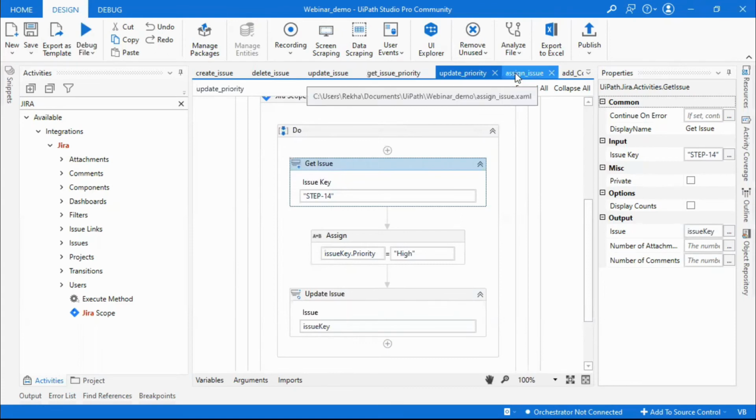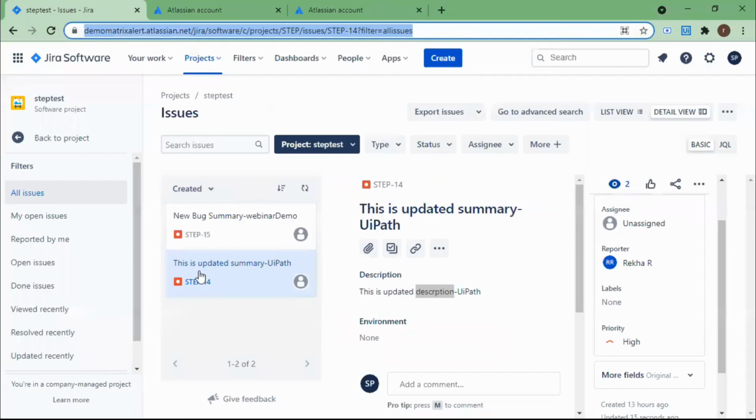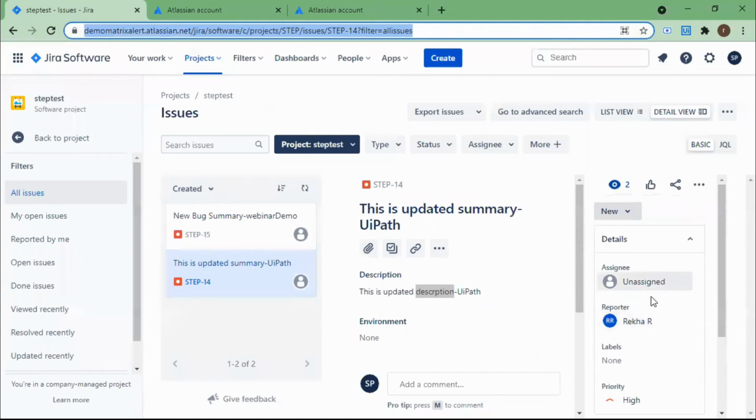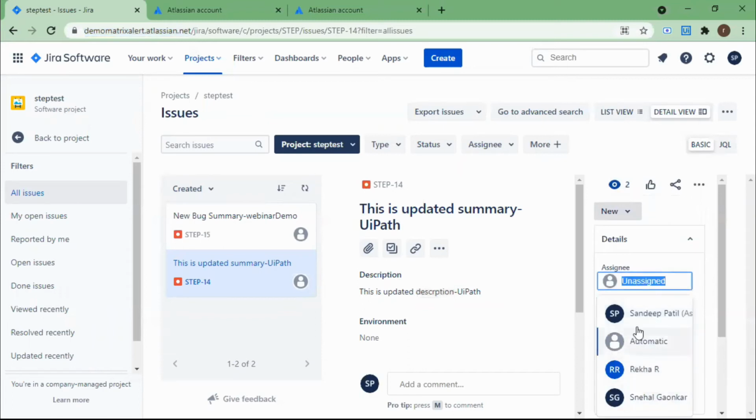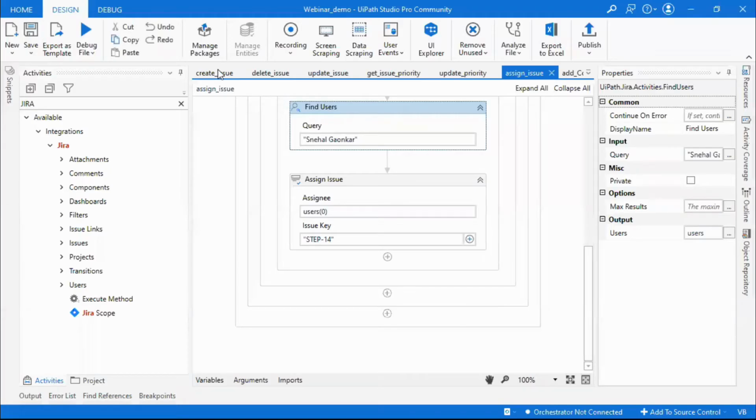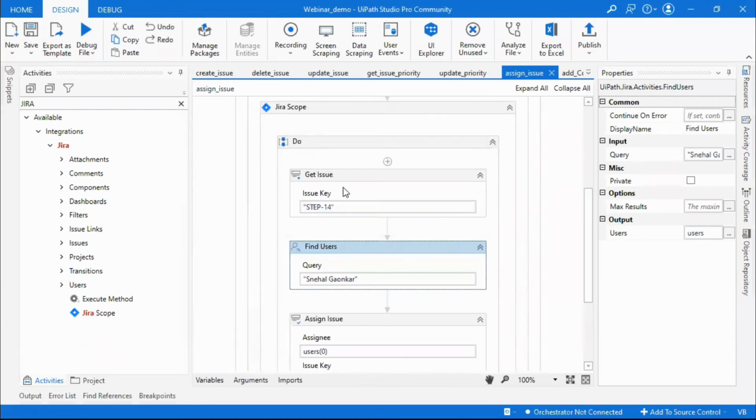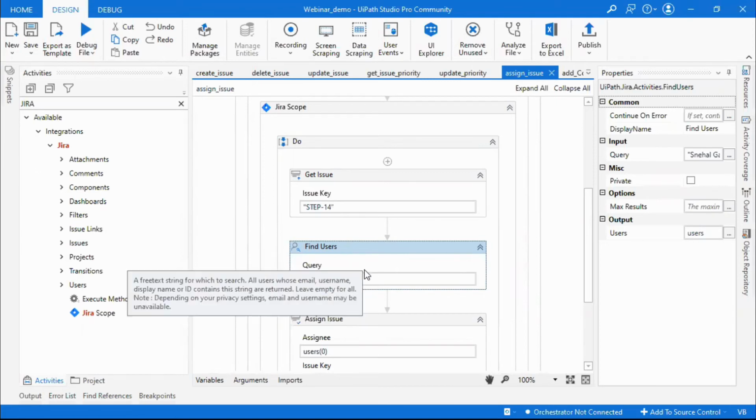The next use case is to assign the issue. As you can see now, step 14, there is no assignee here. Means this bug is not assigned to any user. So if I click on this here, you can see so many users here. Okay, so first I have to find the users and I'll be assigning to some other person. So we have the activity called find user. So I'll be using the get issue to get all the issue details. And I'm telling to find this particular user. I'm using Snehal Gavkar to find that. I want to assign to that person.